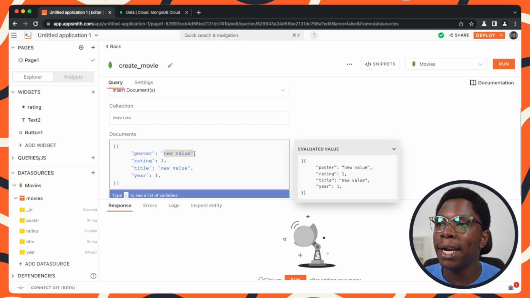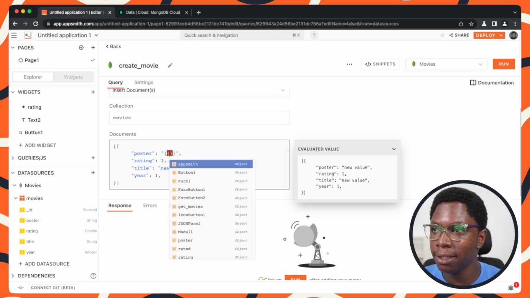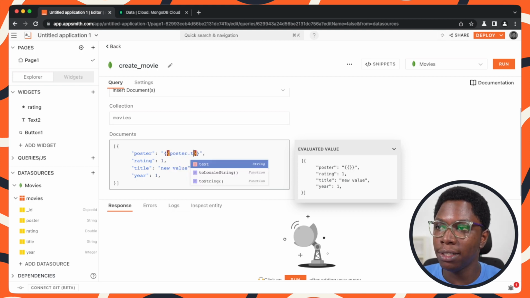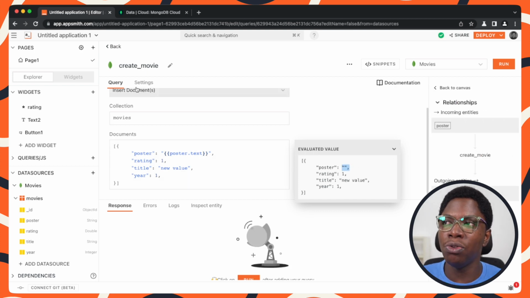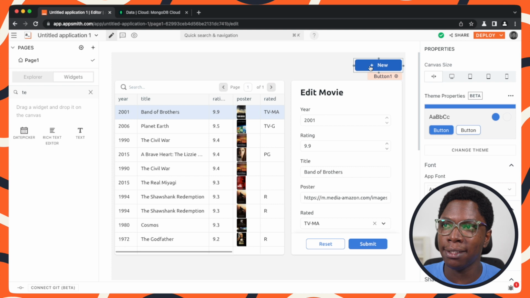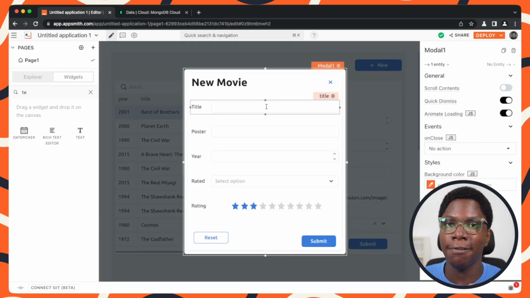So what I'm just going to do right here is pull in that data. So this is going to be poster.text, and right now it's an empty string. So what I'm going to do is head back to the form and type in some data so that we don't have objects with empty data while trying to build that out.